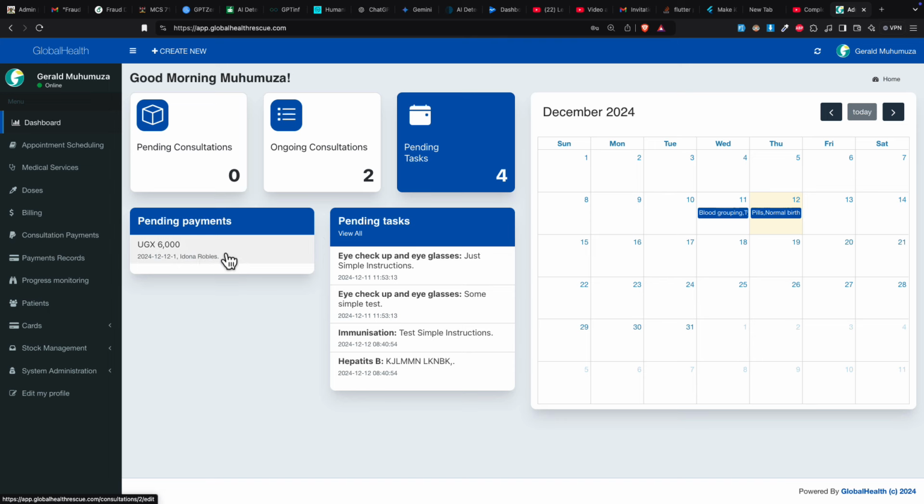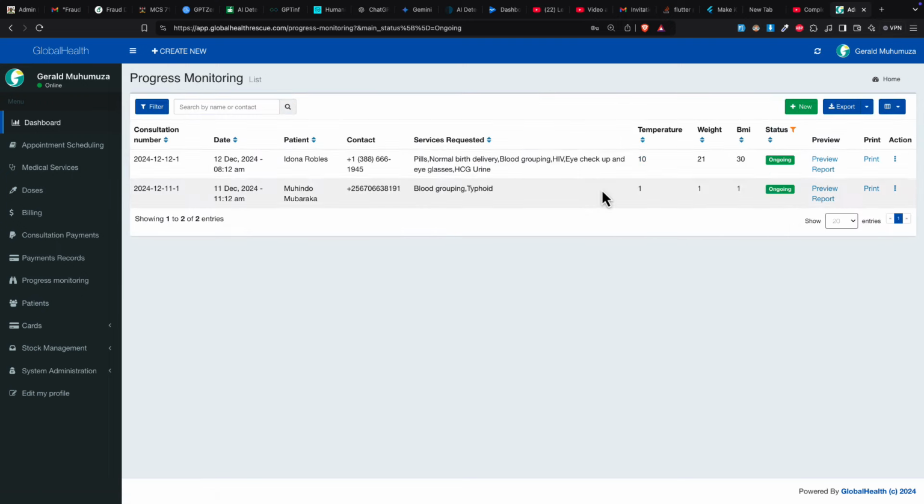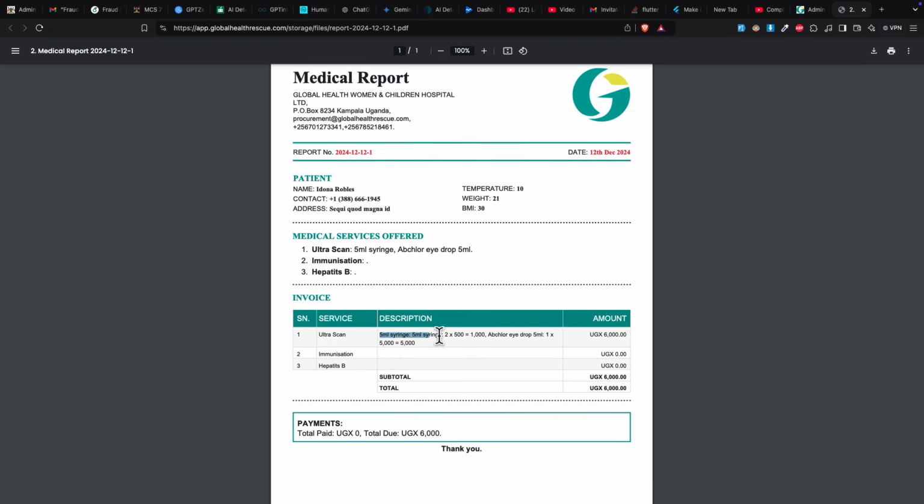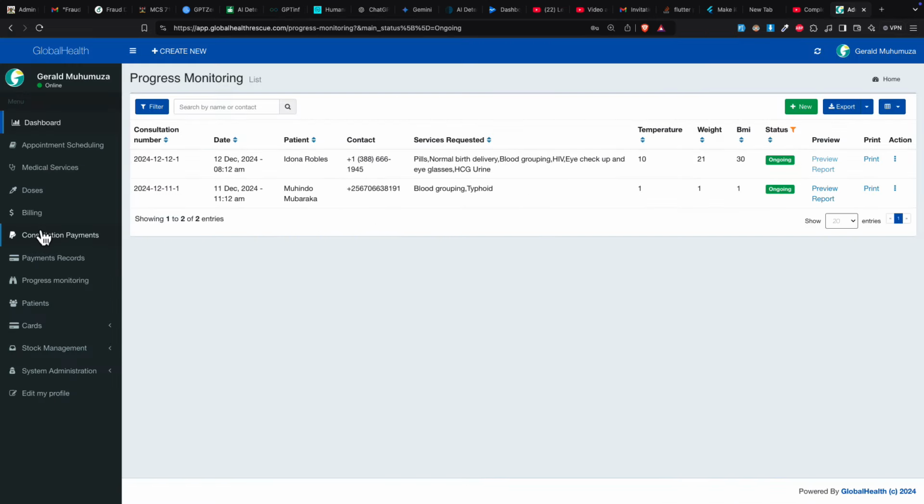Here we shall be able to know that there are 2 ongoing consultations, and if I click on this one, I'll be able to see those ongoing consultations. If I want to preview the report, I just simply click here. Okay, so I can see this consultation, and this one has not been completed, they have not been worked upon, the 2. So I can see those consultations here, the activities here.